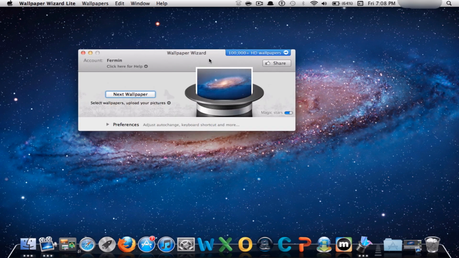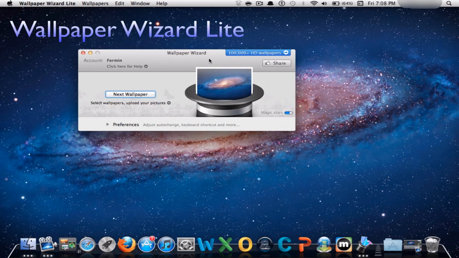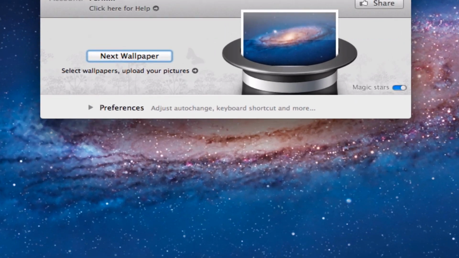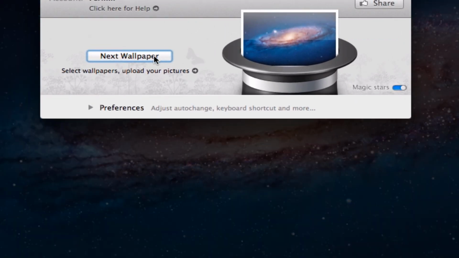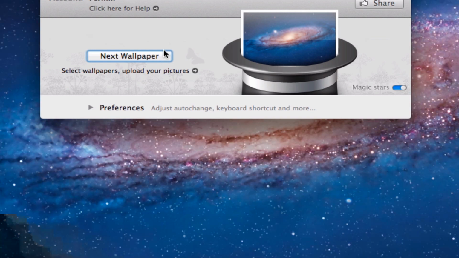Okay guys, so for the next application, we have an application called Wallpaper Wizard Lite. Once you launch this app, you have this simple little small screen, and all you have to do is click next wallpaper to see thousands of high definition wallpapers. Even though this is a light version, it contains thousands of high definition wallpapers.